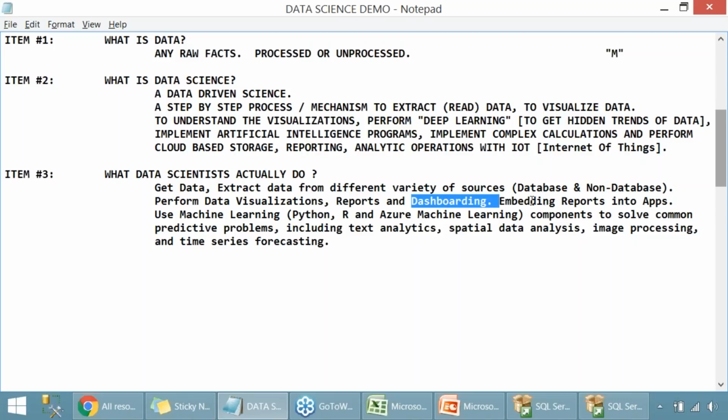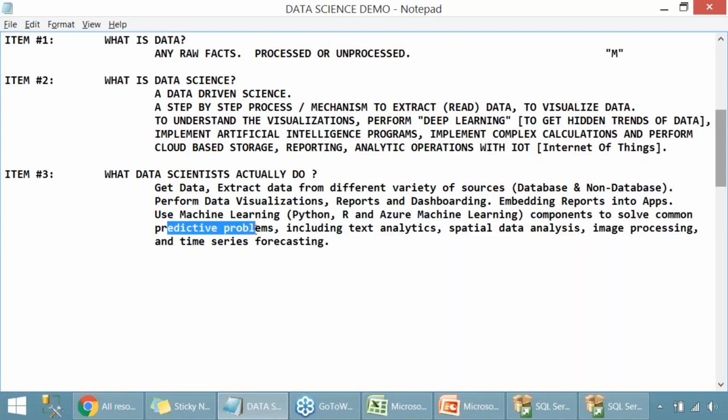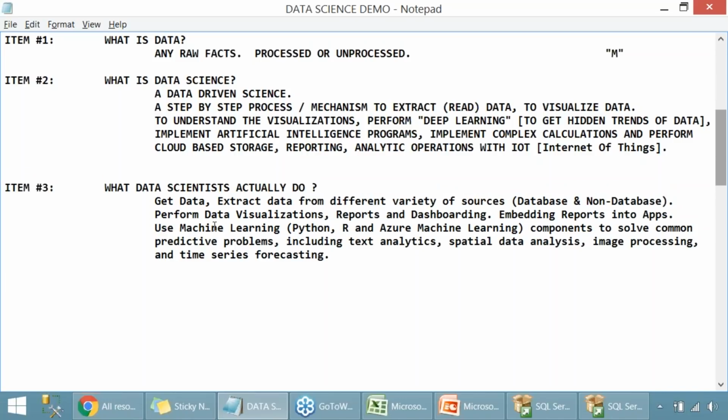Now, embedding reports into applications using machine learning like Python or Azure machine learning components. And also to solve common predictive problems of data, text analytics, spatial data analysis, spatial data integration, image processing, and time series forecasting. Yes, playing with time. Say last year sales, this year sales. What about next year sales? Forecasts.